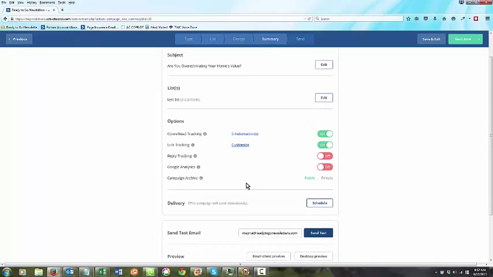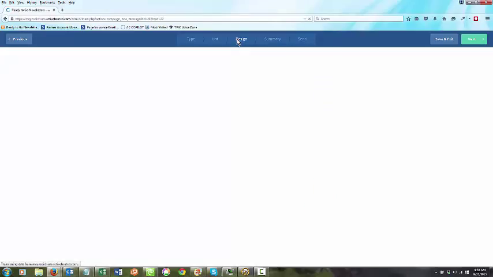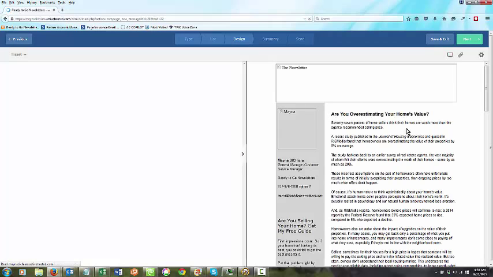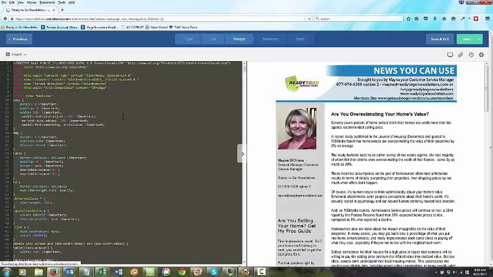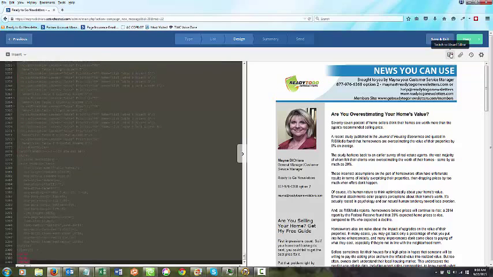This is a summary page. You'll get a second summary page after you've done any edits to your newsletter. We're going to go directly into Design. And then you'll get a split screen like this. You don't want to work here. You want to click this icon here that says Switch to Visual Editor.